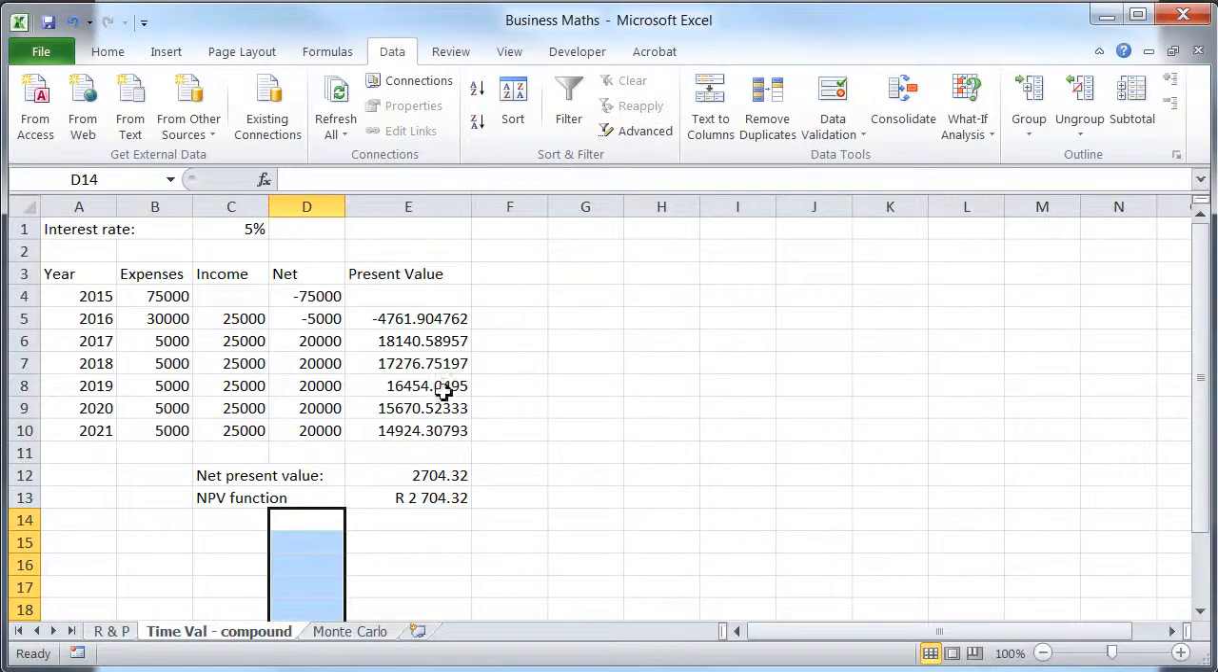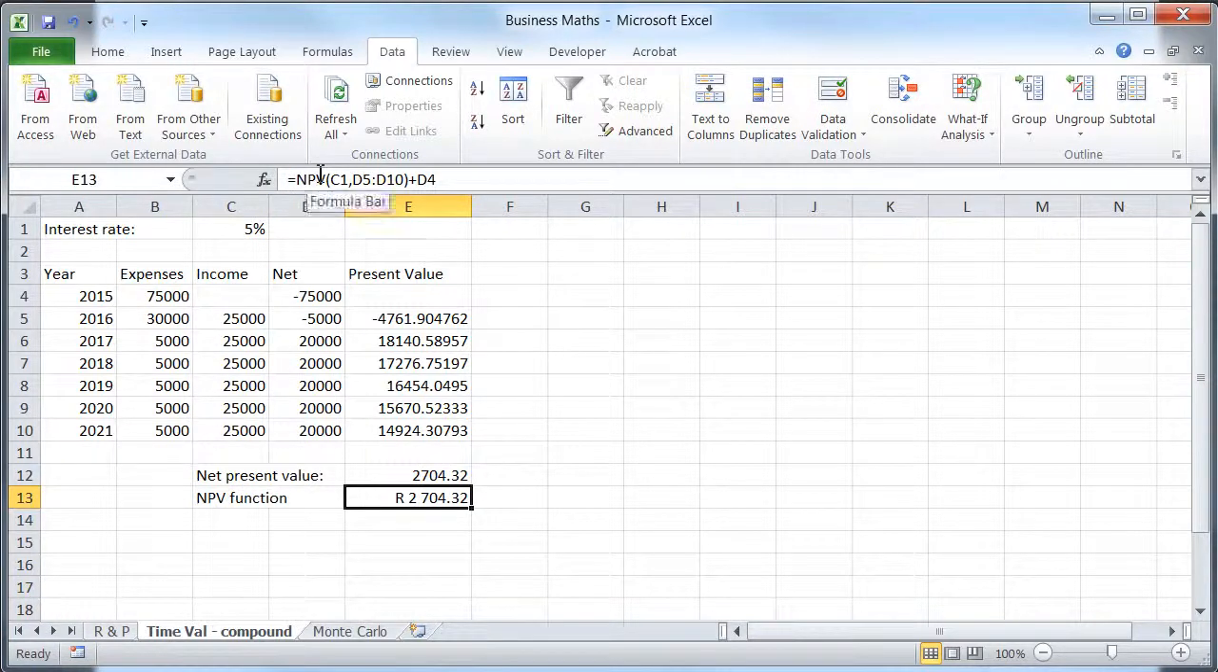So, in my last tutorial we dealt with this spreadsheet here, a certain project with made up values. Then I showed you how to calculate the net present value using the function NPV. Now, to get this amount, 2,704, the interest rate was 5%.